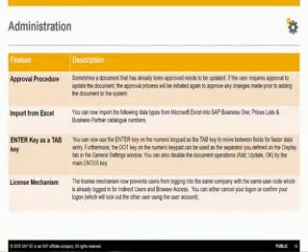Import from Excel now supports the following data types from Microsoft Excel into SAP Business One.